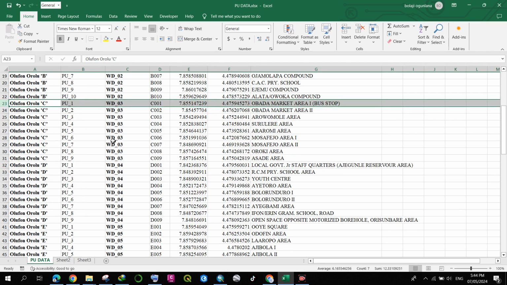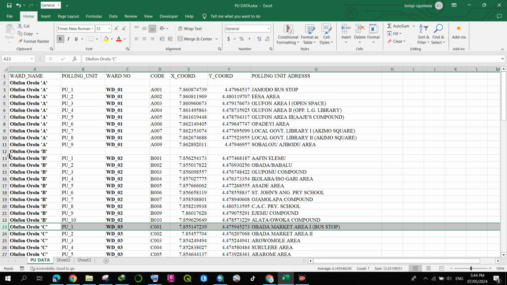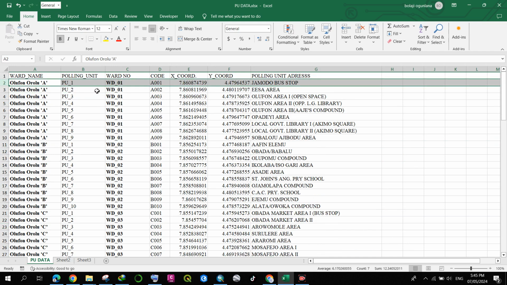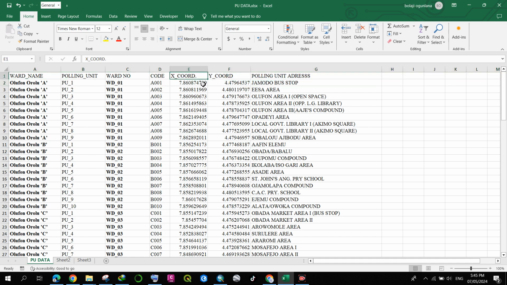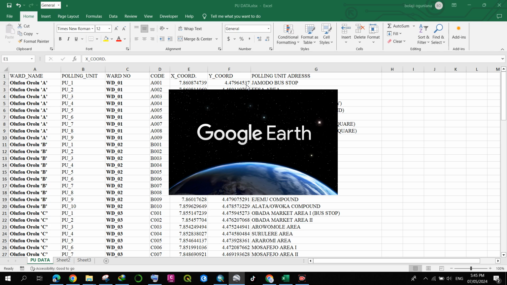As soon as you're done, here's the ward name, the poly units, the ward number, the code, the x coordinates. I think the x should correspond to your longitude and latitude. I need to confirm this first, because sometimes people make mistakes about which one comes first or last. So I want to confirm the respective coordinates pertaining to Orolu. Once I check that, I will see whether the x is the longitude.